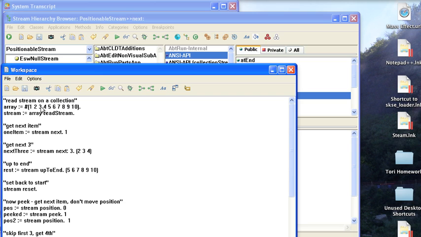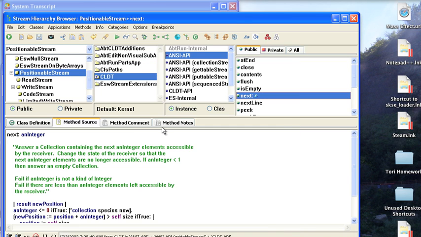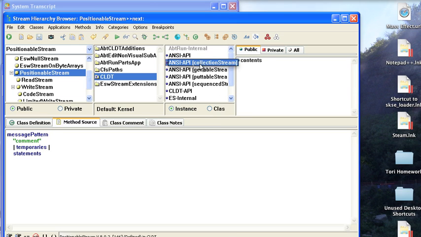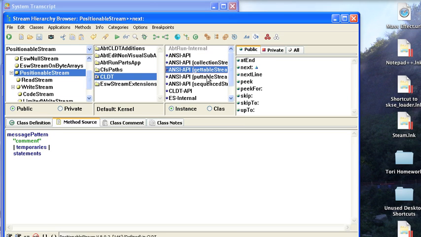That's the function of a stream, to be able to do that kind of seamless moving back and forth. What I would suggest you do is browse class Stream, in particular PositionableStream, and start looking through these APIs here and in the collection, the gettable stream, the puttable stream, and the sequenceable stream down here. So take a look at all of these. Just experiment with this in a workspace like I have here. So that's it for today.